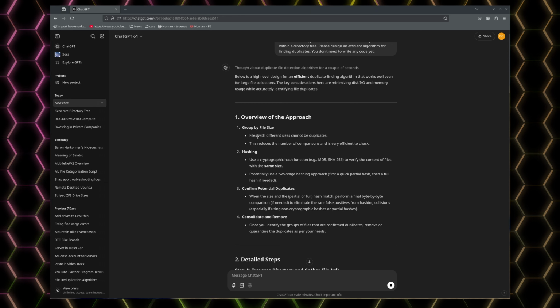Perform a final byte by byte comparison if needed to eliminate false positives from hashing collisions, especially if using non-cryptographic hashes or partial hashes. This is interesting. Actually, I think it's pretty cool the approach it came up with here, especially using two-stage hashing. I would not have gone as far to do a byte by byte comparison, to be honest, because again, and it says this, depending on the hashing algorithm you use, your probability of a collision is so small, I would probably skip that.